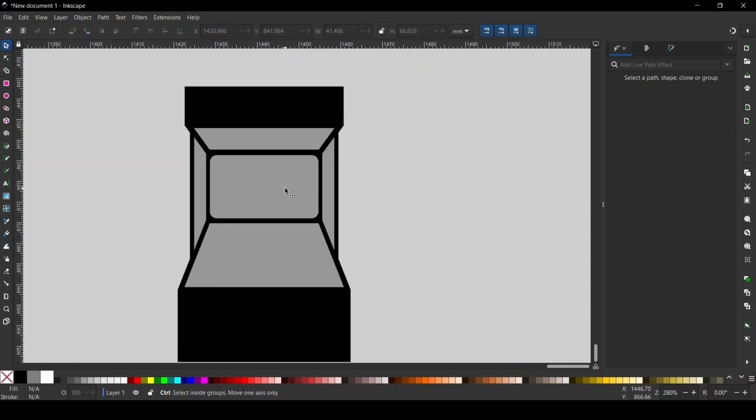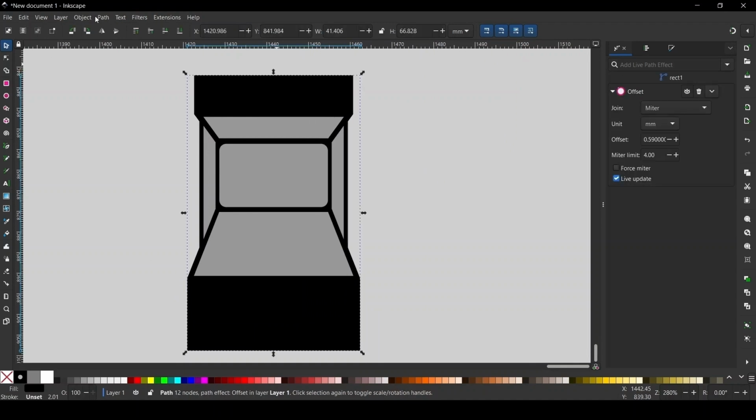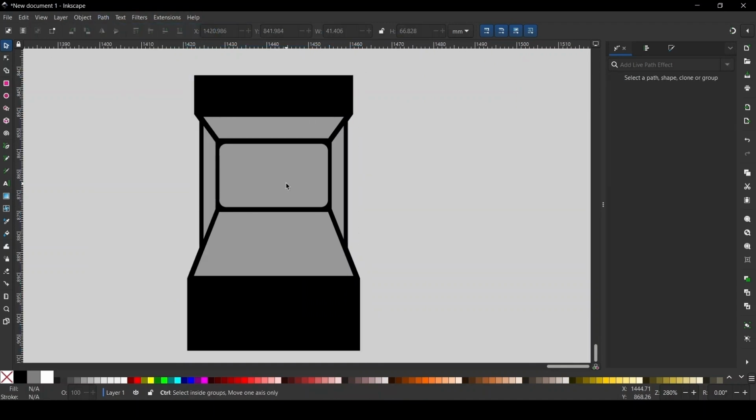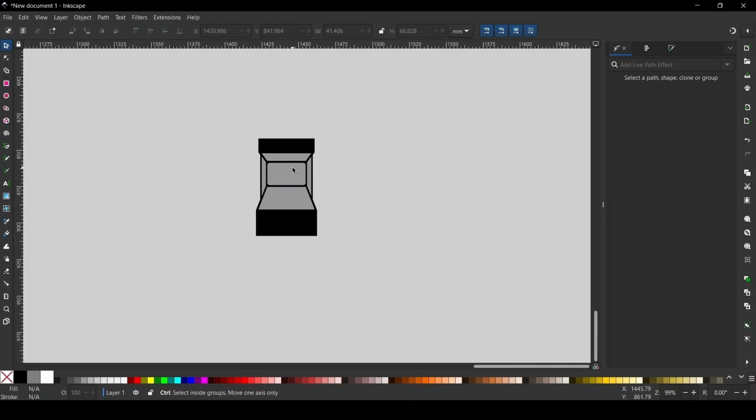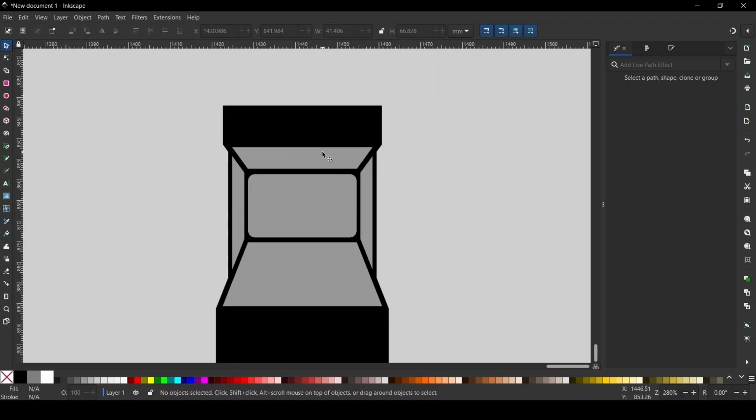And that's pretty much it. That is looking pretty good now. So let's just click on this one, do a path and object to path. And the general shape of the machine is pretty much ready. It's done. What we want to do now is just begin coloring it in.